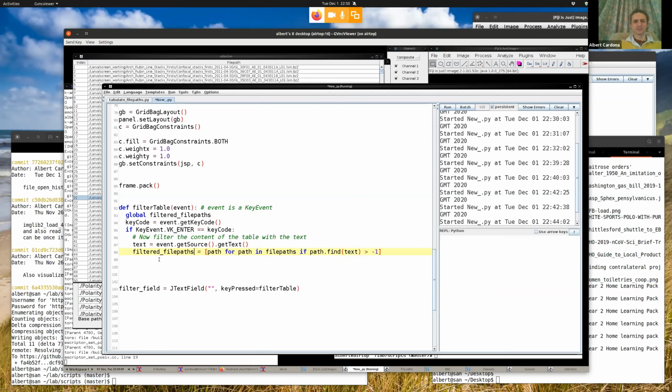Because we're not building this piecewise. We've done this, now we need to do something. We need to tell the table that it needs to update itself. It needs to update because its underlying data model has changed. How to update the table is tricky because the table can only get updates via the event dispatch thread.